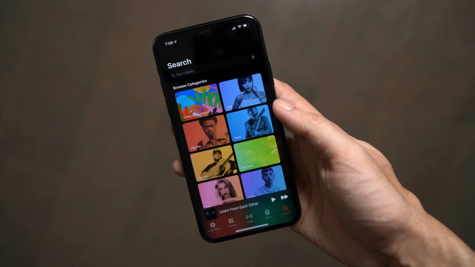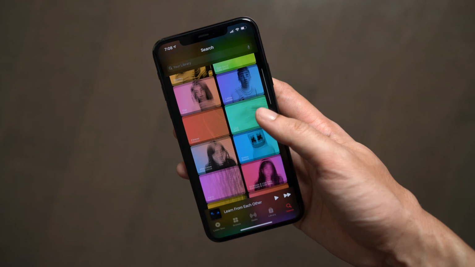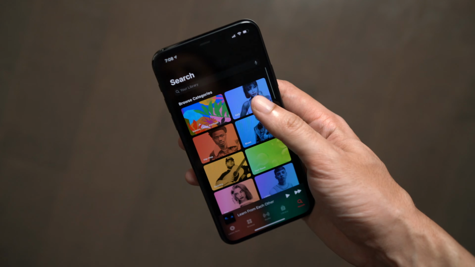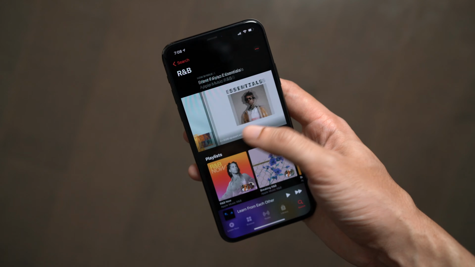I don't know if you're like me, but when I wake up, I always want to listen to a different genre of music. So if you hit the search tab on Apple Music, it actually pops up a whole list of genres you can listen to, which will take you through a whole bunch of playlists and top songs, and I think that's a great addition.